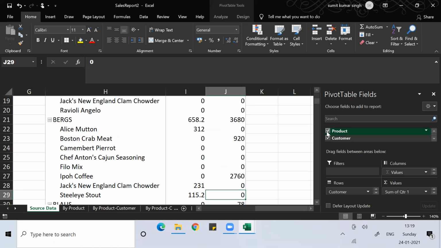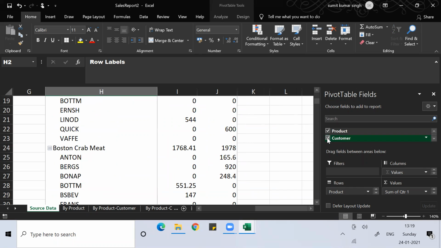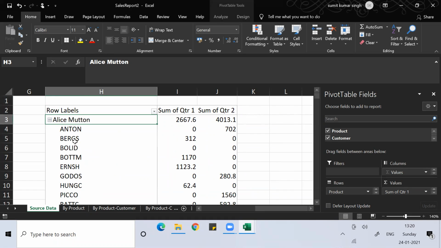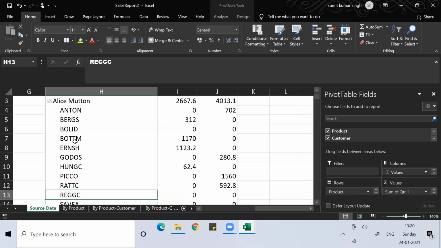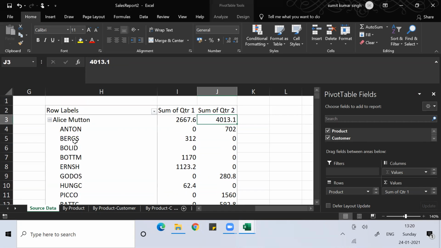Now I want to analyze under each product the customers. So first pick product, then customer. One by one, I want to analyze only on customer, and then on product. So under each product, Alice Mutton is a product. Which customers bought that product? Antonio, Berglunds, and others. These are the customer names and the sales. So you can do the analysis the way you want.